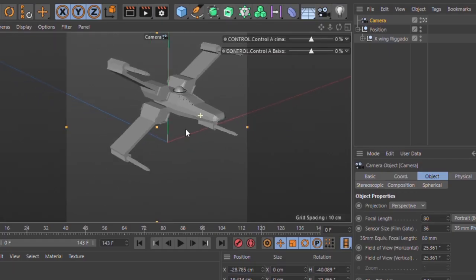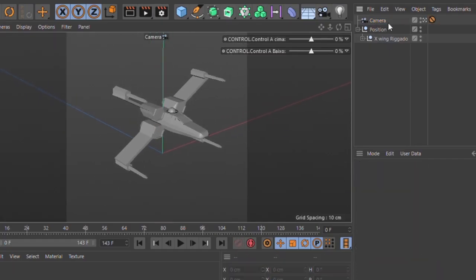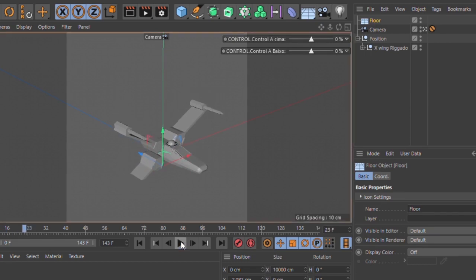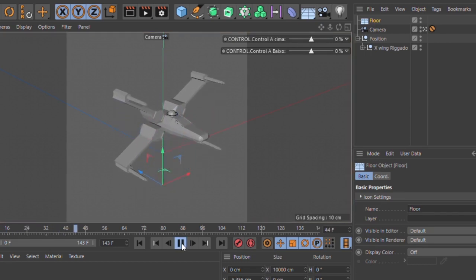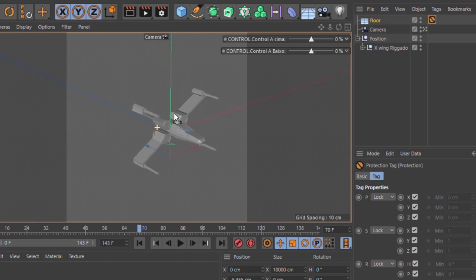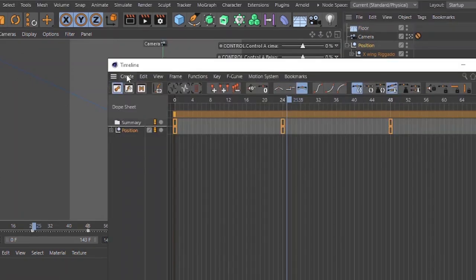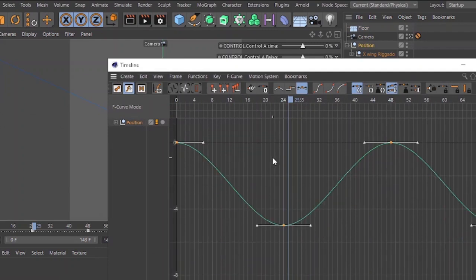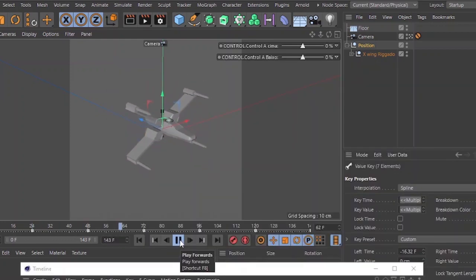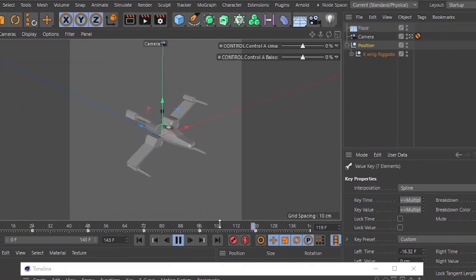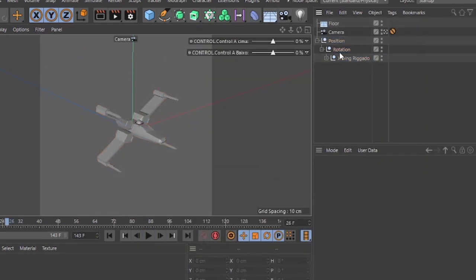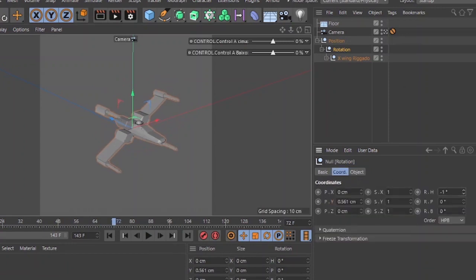Add a camera and floor to create a scene. Next, let's refine the curves of the animation. Good. I will animate the rotation. You can do anything. The imagination is the sky.